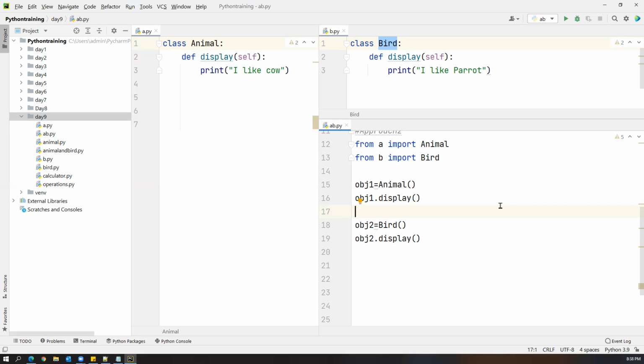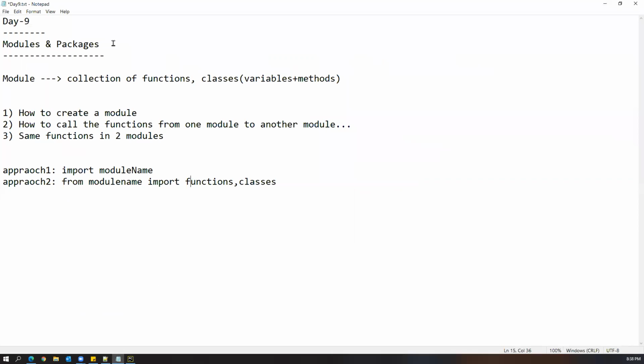Okay. Now let us move on to another topic called packages. So what is a package in Python? Don't compare with Java here, because Java also has the packages concept, but we don't have the module concept in Java. Don't compare Java and Python, because there is a little difference.